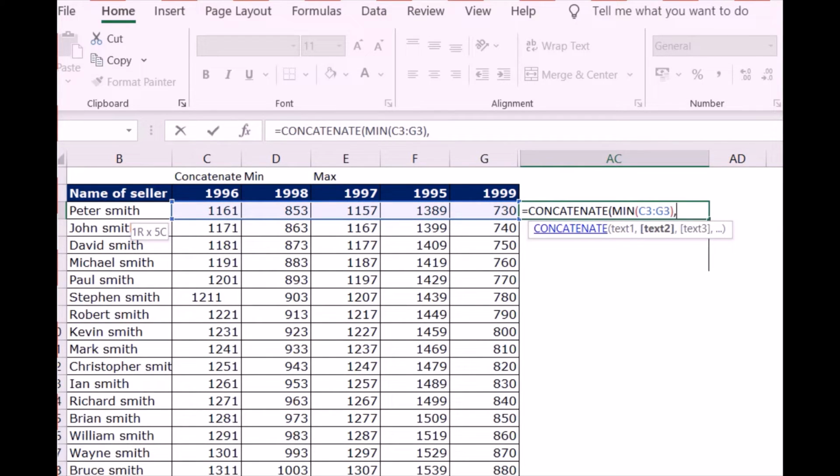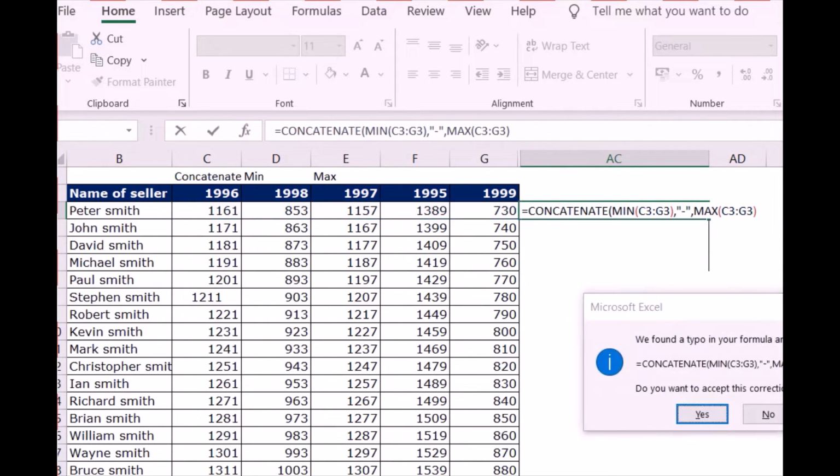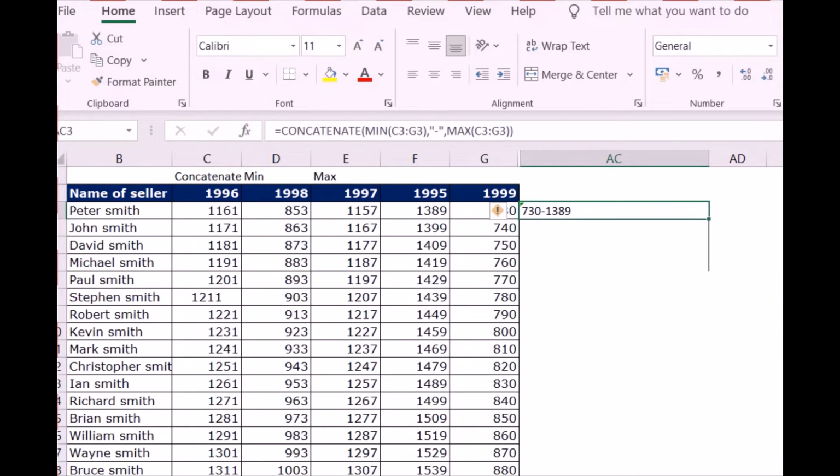Then in my situation, I want to get a dash in between my range. So I will put dash, and then I will use the formula of maximum. And then I will select the range over which I want to get the maximum value and then enter. So as you can see, the range of my data is like this.